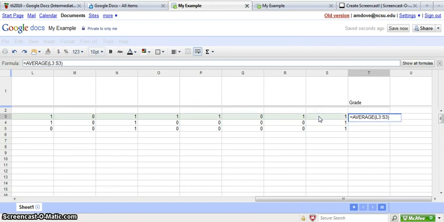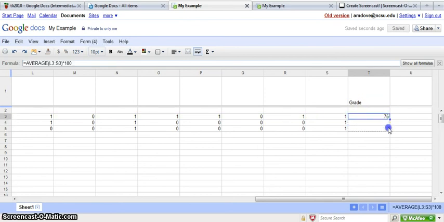Now that will give me a decimal value. I would rather have the actual percent. So if I take a decimal and want to change it to a percent, I just multiply by 100. And that tells me that person got a 75%. They got a 37.5%. And this person got a 25% grade. And that's some of the basics of auto grading with Google Forms.